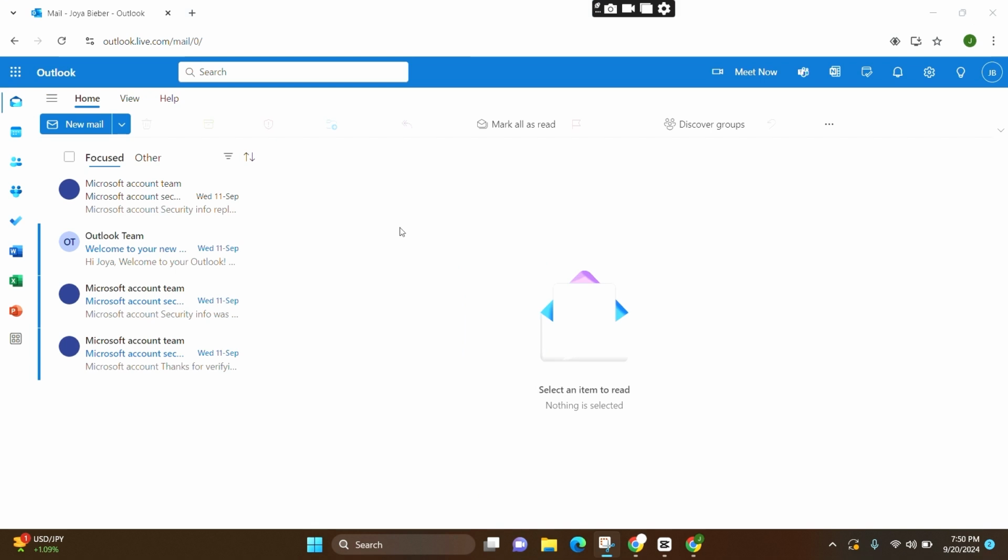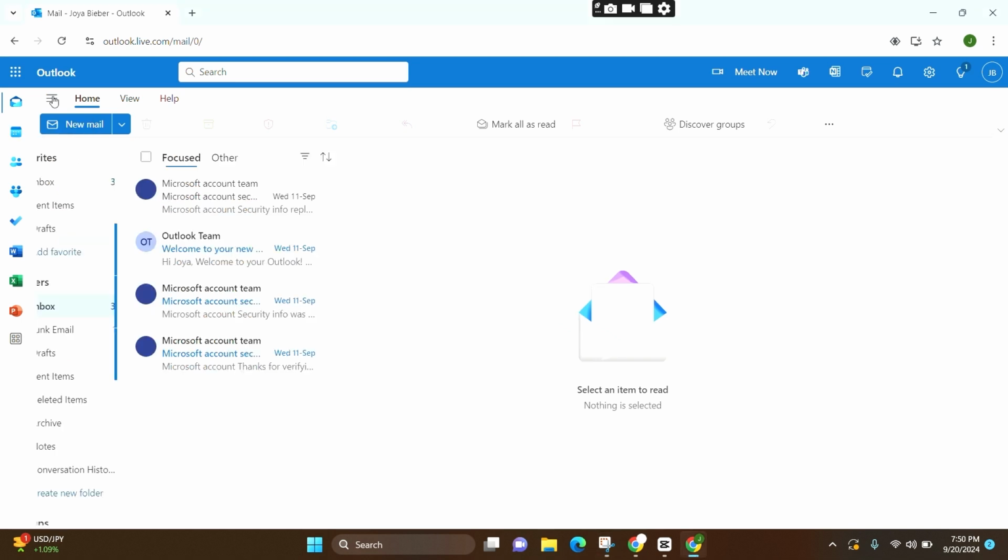You will be directly led to this home page, but make sure you are logged into your account. If you haven't created your account, make sure to create one. Now at this home page, there you can see the option of 3-line icon at the top left. You can simply click over there.